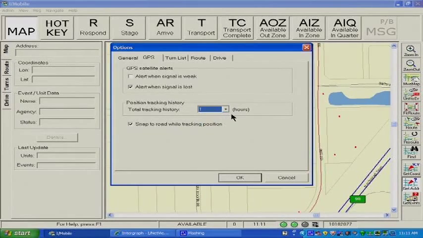And what that indicates is that for 1 hour's worth of driving time, meaning 1 hour's worth of the time the vehicle is moving, the map will put red dots behind the vehicle as it moves. And this will help you trace your way out of an area.